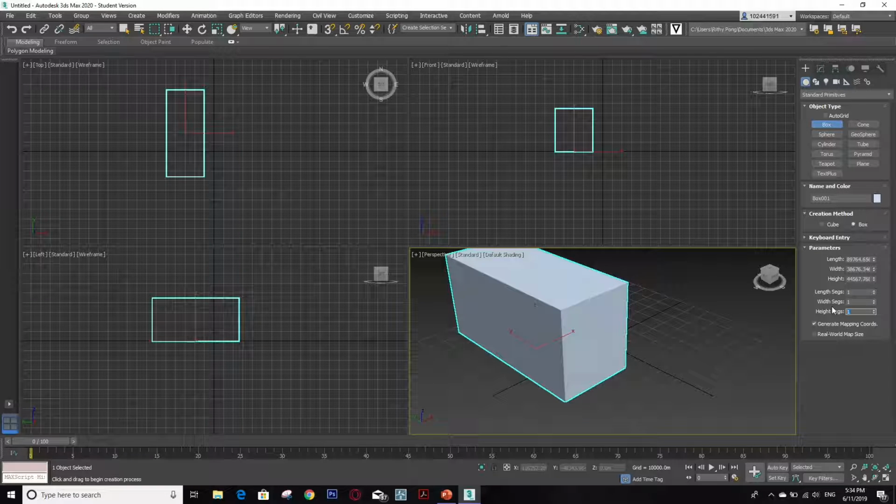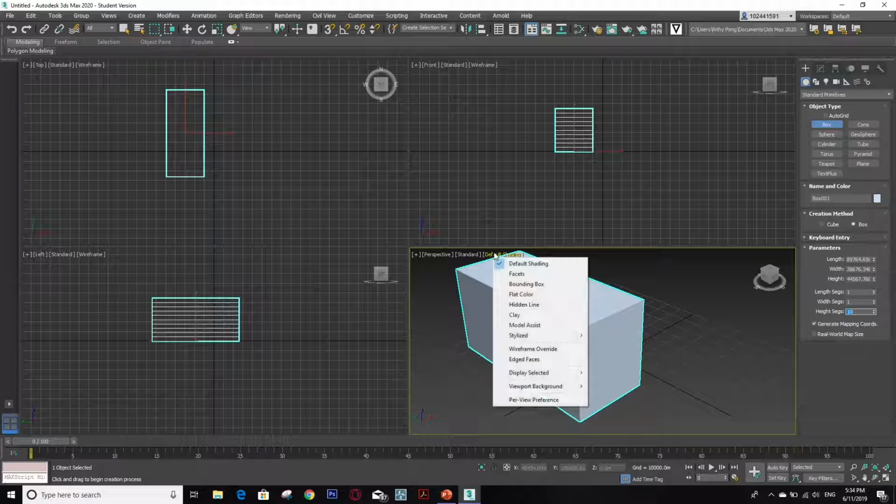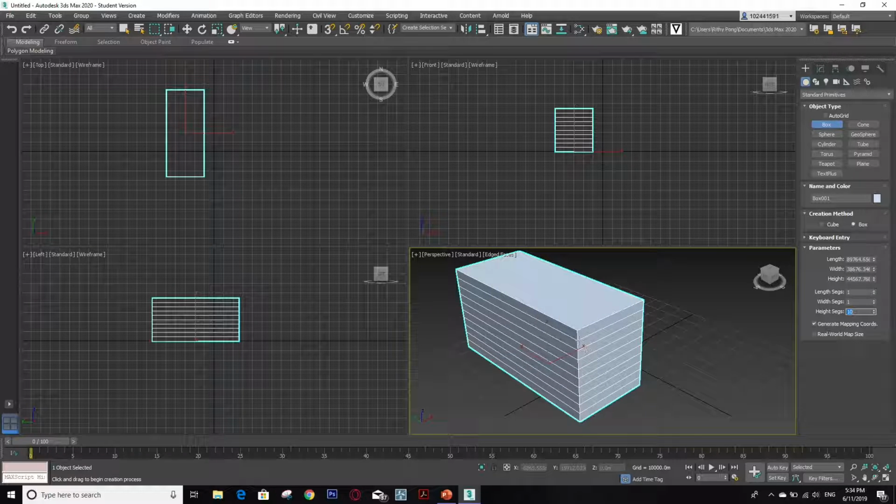So I'm gonna do the height by 10. Okay, so it's not showing up in the 3D perspective, but you can see it from the other views, like the left side and the front side. And if you want to see it, I think just put the 8 faces. Yeah, so the 8 faces will show up like this, the segment that you have added. Okay, so I'll just get back to 1.